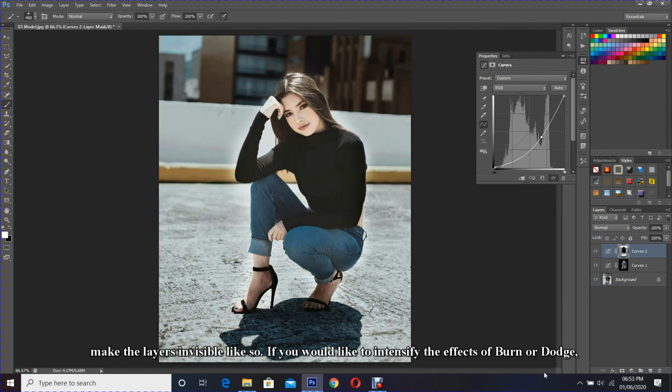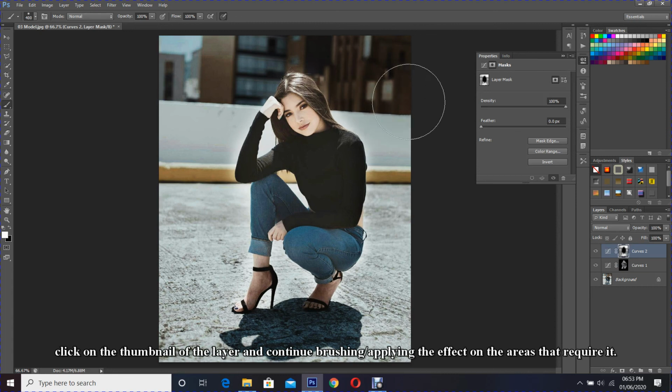If you would like to intensify the effects of burn and dodge, click on the thumbnail of the layer and continue brushing, applying the effects on the areas that require it.